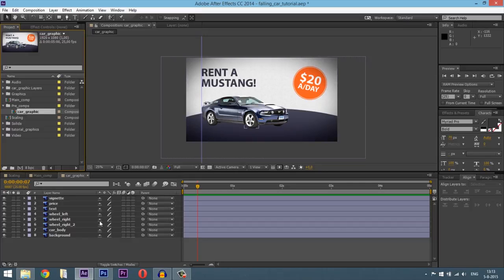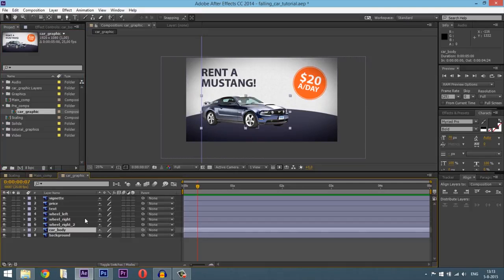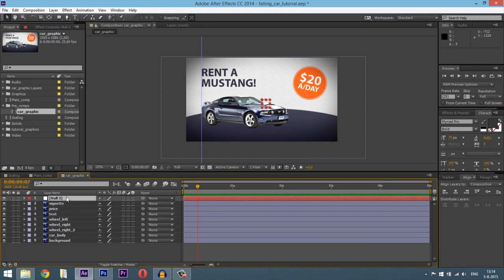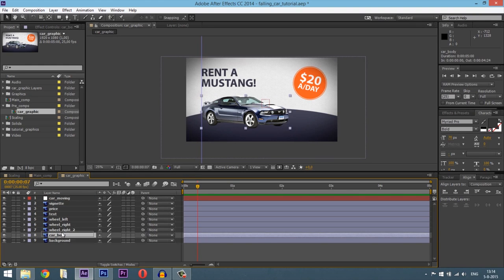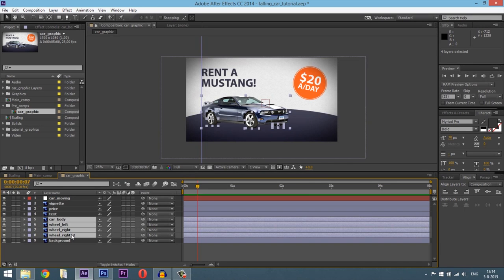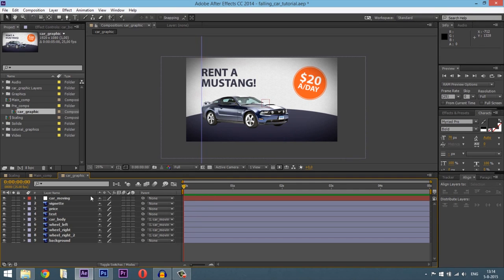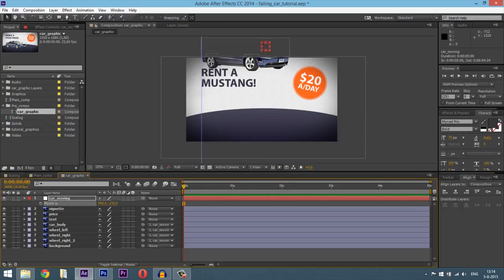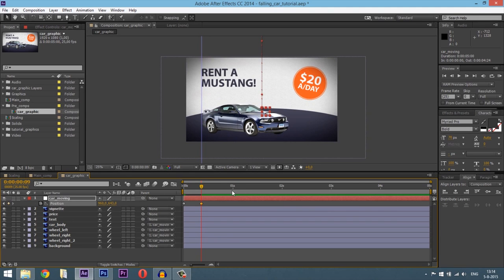So maybe the first thing we have to do is the biggest part, and that's the car dropping down. So first, create a new null object, and we'll call this car moving. And then set the car body above the wheels and select them all and link them to the null object. So now we can move the null object above everything, so something like here, and hit position, and then maybe a half second or a quarter, something like this, and there we go.